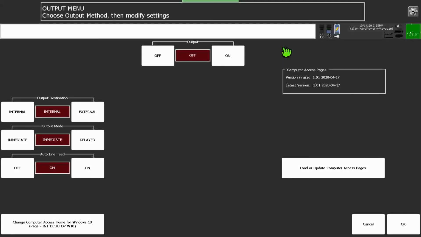The Accent has indicators that help you to know whether the output is on or off, whether it is set to the internal or external computer, and whether you are connected to the Bluetooth adapter or not, all without having to go into the output menu. I am going to show you how to read these indicators.